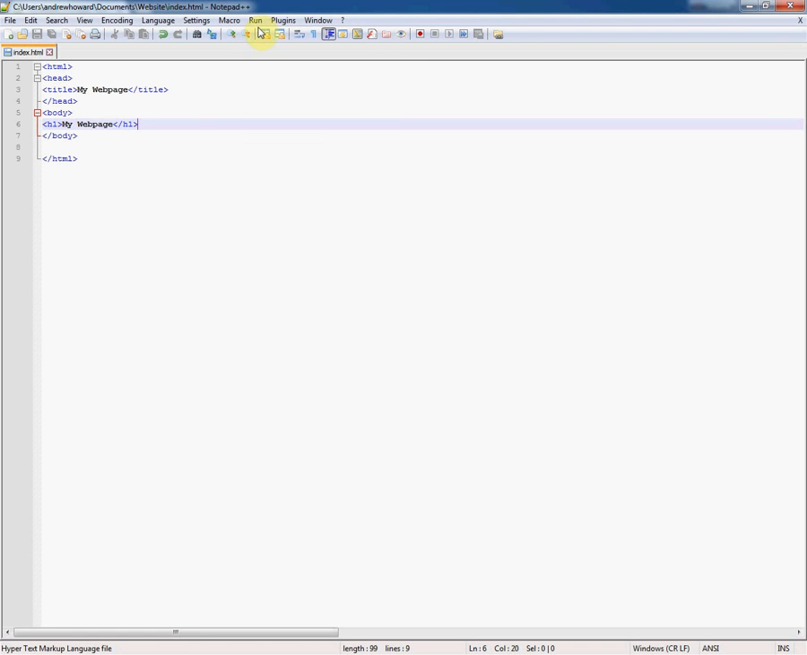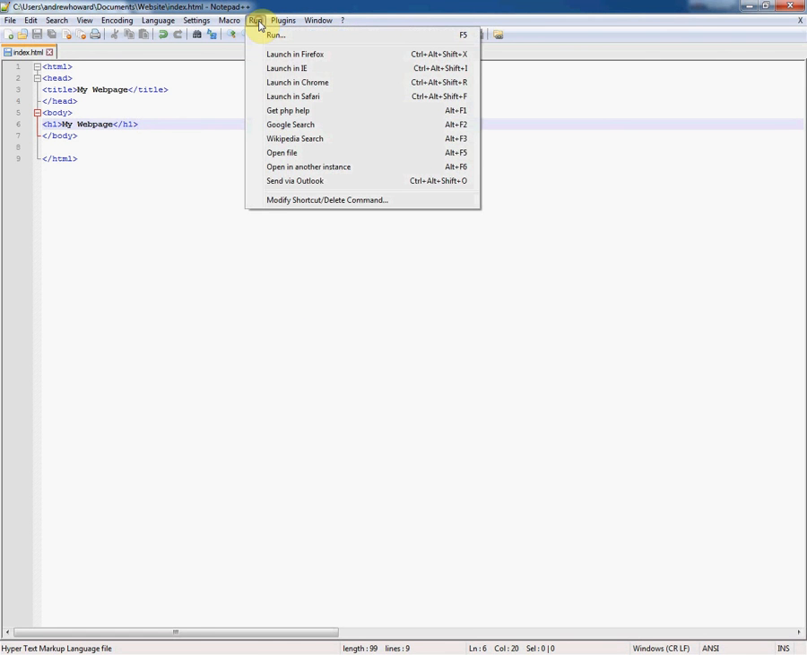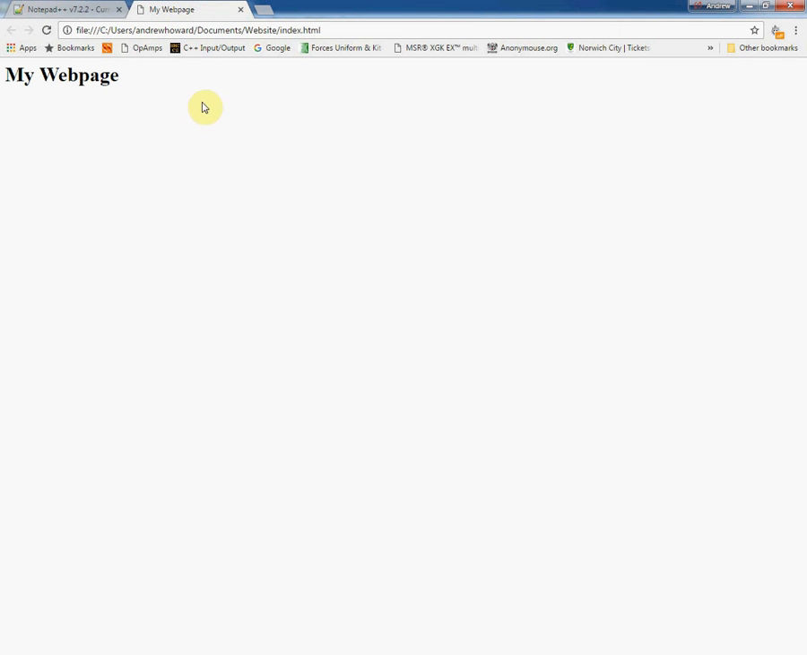Once you've done that, we can view it by clicking on Run. Choose your browser. Obviously you have to make sure it is installed on your computer. I'm going to use Chrome, and there you have it. There's my web page, and you can see that's what the title tag did earlier. It named this section of the page, not on the main window, but up here on the tab.